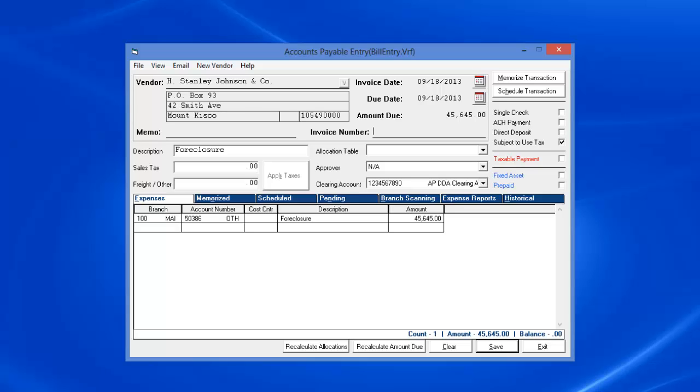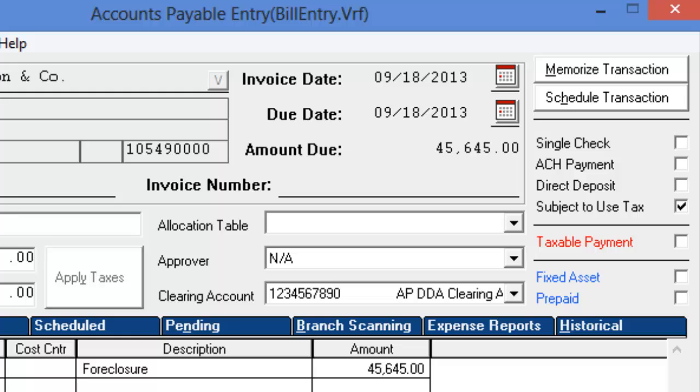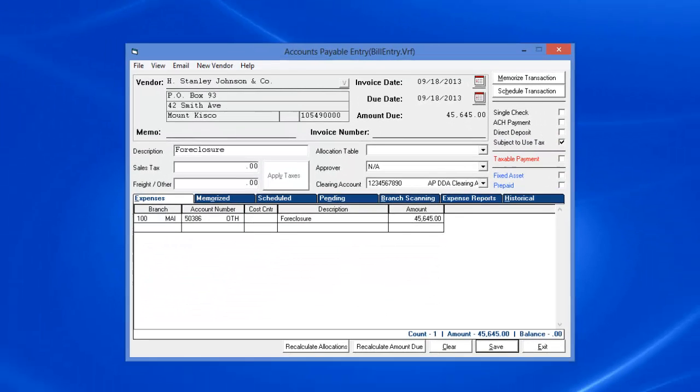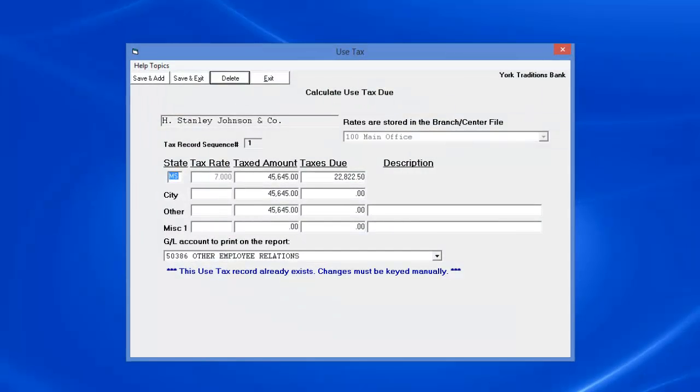From here, if you're adding a use tax record for the first time, make sure to place a check mark beside Subject to Use Tax and then click Save. And the use tax screen should appear. If you're adding a new use tax record, just open up the invoice and click Save. When you click Save, the use tax screen will appear.